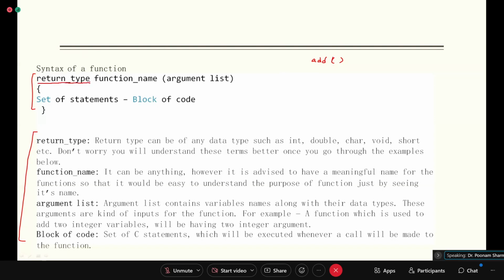This is the data type of the value that you will be returning to the main program at the last. Say this is the main program. Which type of value you will be returning, that you have to define there, whether it is integer type, float data type, or char type. So you have to write int here.